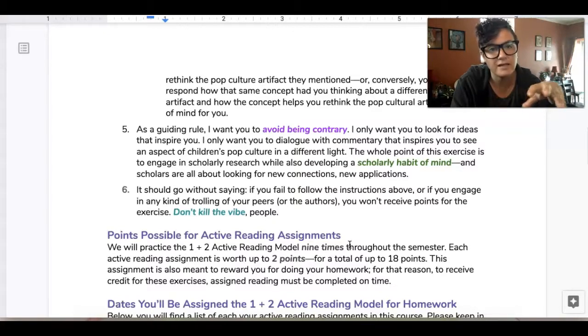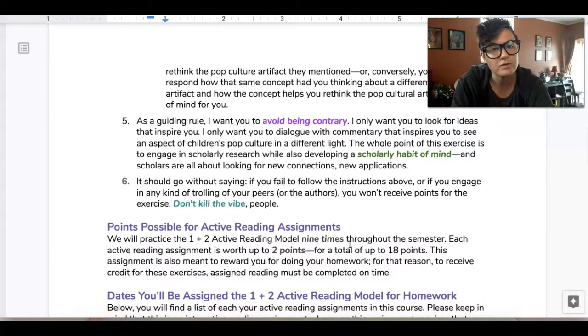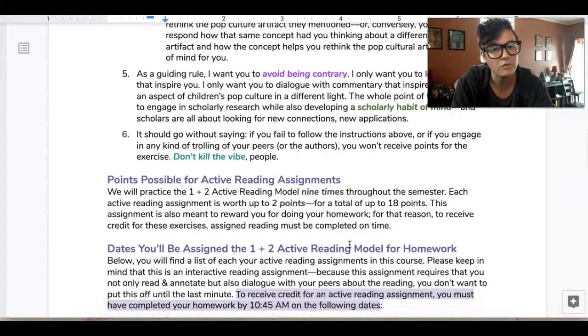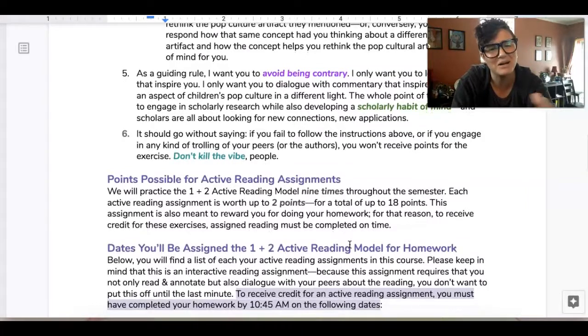It's about finding ideas that we can use to build something else, right? It's not terribly intellectual to tear things down, right? And this is about intellectual reading, right? So there's that. Also, don't troll your peers. You won't receive points. Please don't. Come on. So there's that.